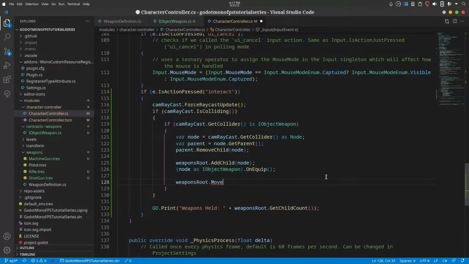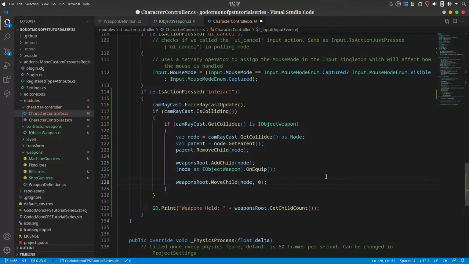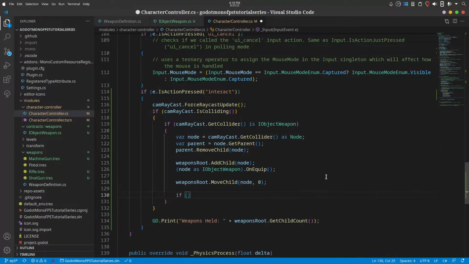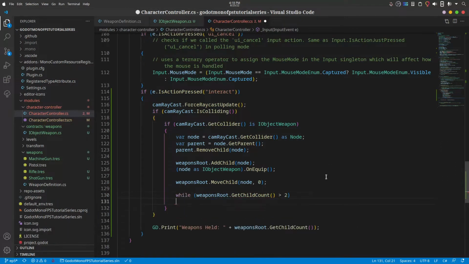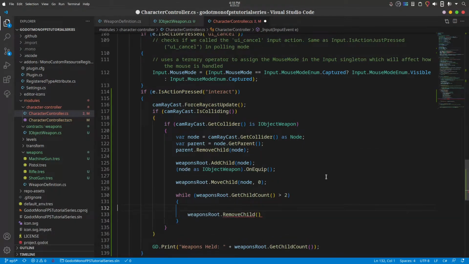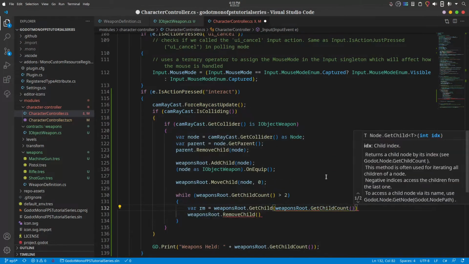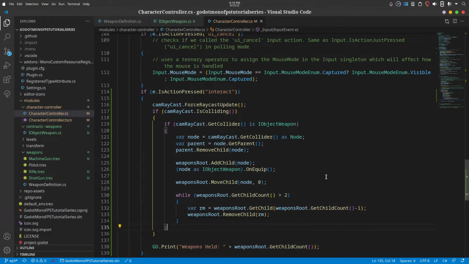But now what we can do is when picking up a weapon, we can move it to index 0 on the parent, which makes it the first child. Then we can check if there are more than a certain number of weapons. For this case, I want no more than 2 weapons. Then we can drop weapons at indices over that value until none are left. I prefer to do this as a while loop, just in case there was some kind of overflow. That way players can't glitch the game and have more guns than they're supposed to.